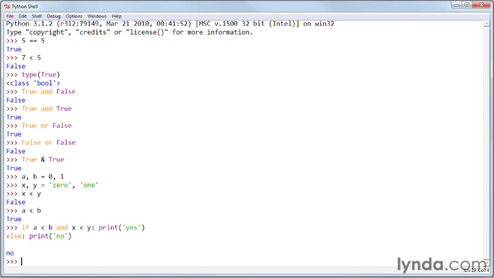and it prints no. And so here I'm combining these two Boolean values. A is less than b will result in a Boolean value of true. X is less than y results in a Boolean value of false. And so if they are both true, which they're not, we would print yes. And if they're not both true, then we would print no.